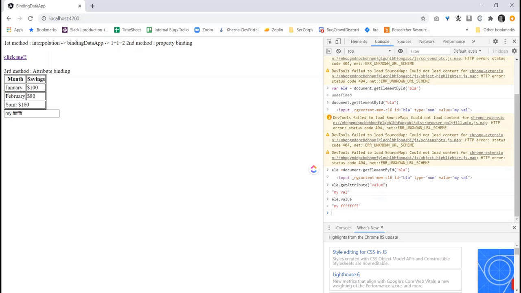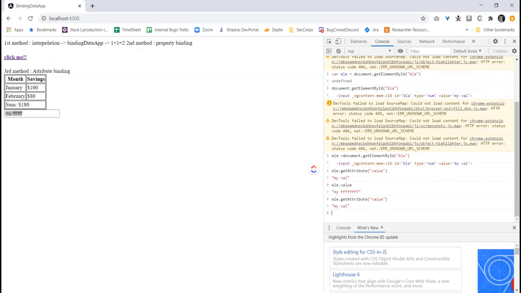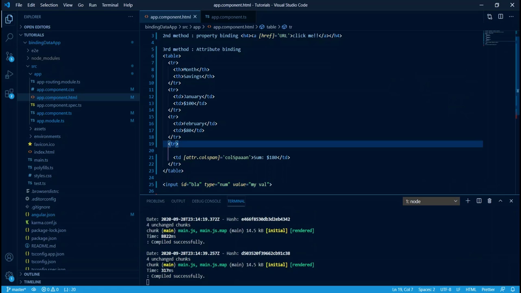Now if I change the value itself, this is the value that changed from the previous one, the core one, the initial one. So this is the property now. I'm getting the property value, which is my FFFFF. But the attribute, I have my initial attribute. If I get the value attribute, it is my val still, as it is written in the HTML.